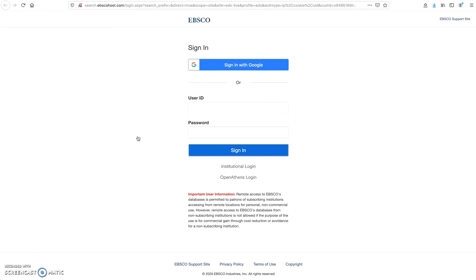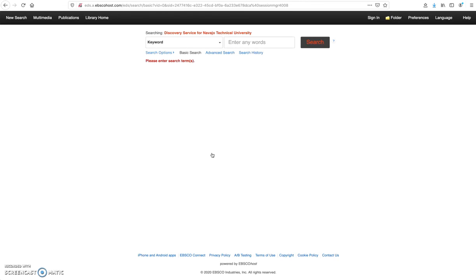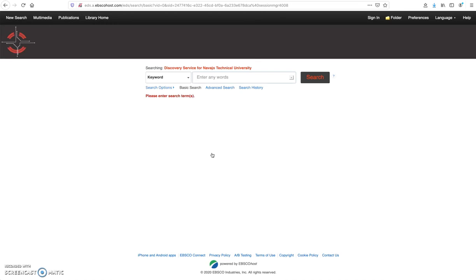You will be redirected to the EBSCOhost login page. Here, you will enter the EBSCOhost username and password. Once you have entered the username and password, you will be redirected to the EBSCOhost database. Above the search bar, you should see Navajo Technical University. Also, at the top left corner, you should see the Navajo Tech logo indicating that you have successfully logged in.